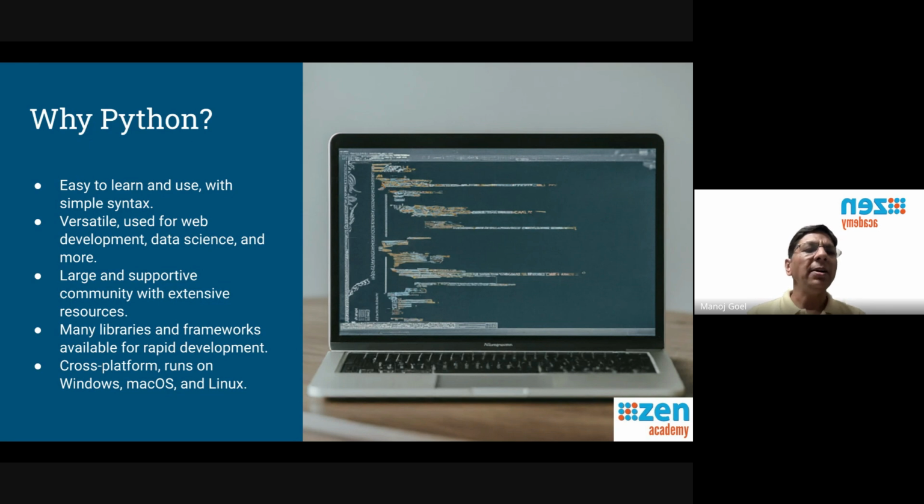Okay, so that many libraries and frameworks are available over here for rapid development. Rapid development means you want to build something, you want to build a website, you can simply take certain libraries, put them together, and get the solution rolled out in a few hours or few days. Okay, that is known as rapid development. Cross platform.